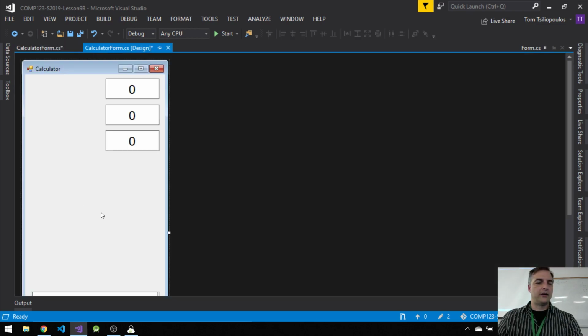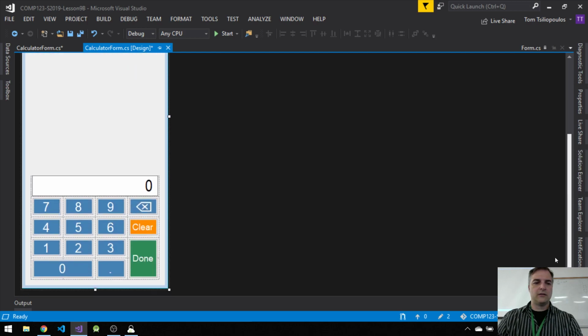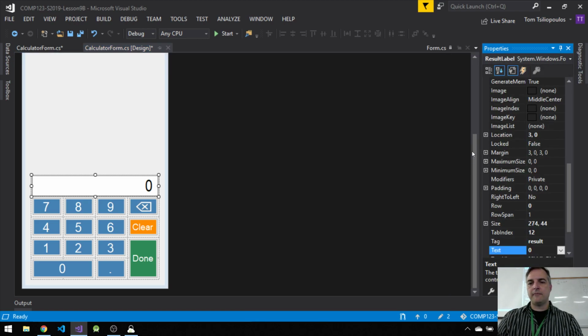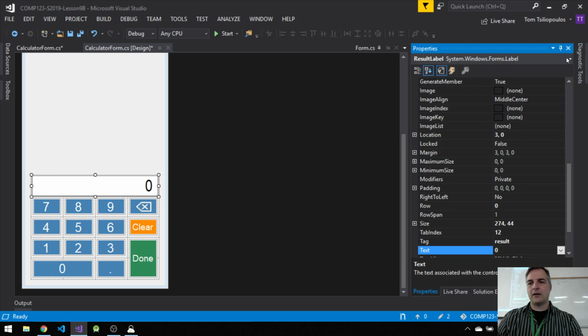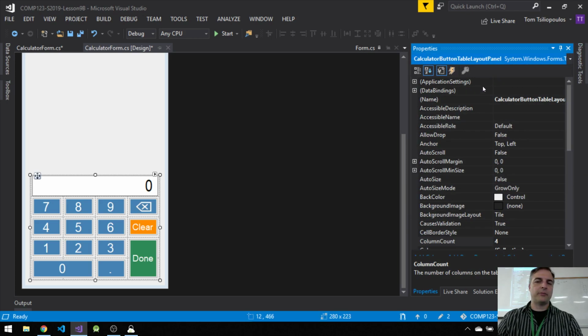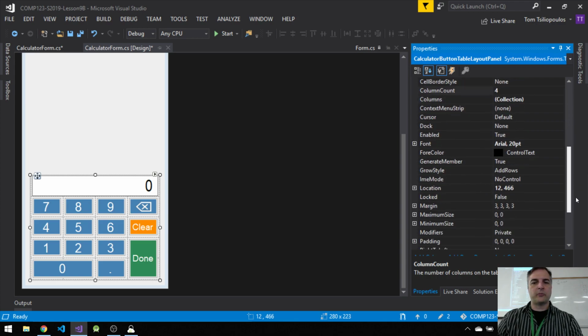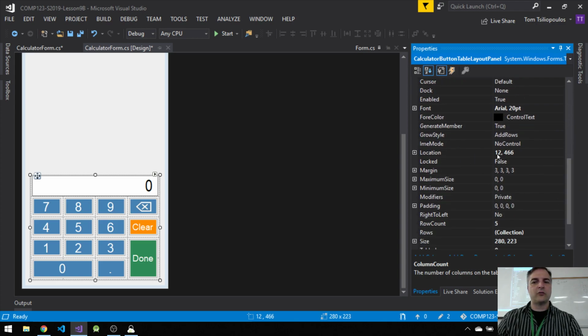Here's my X coordinate. If I scroll down, you can see that if I click here, and I click onto the proper calculator button layout, table layout panel, you can see that from a location perspective right now, by default, it starts off at 12 and 466. So 12 is my calculator's X coordinate. Do I want this to change? And the answer is no. I always wanted to make it 12. 12 should be the default value.